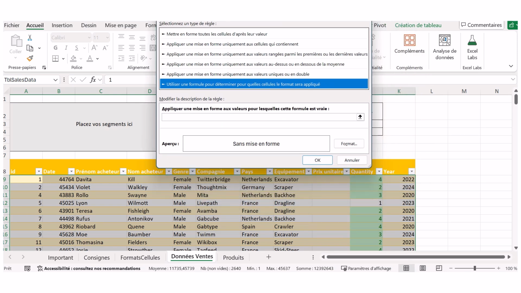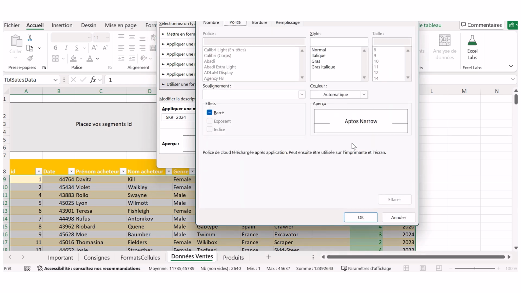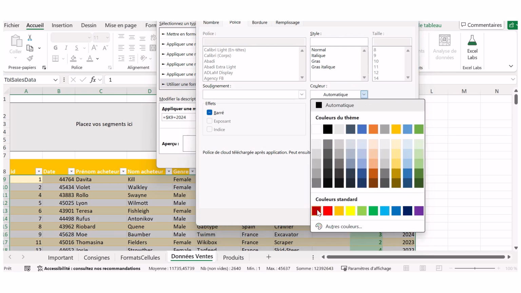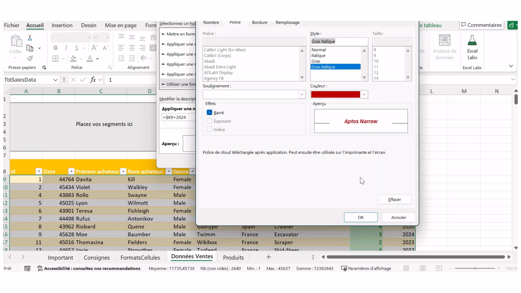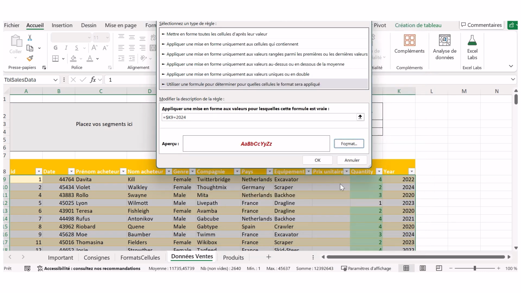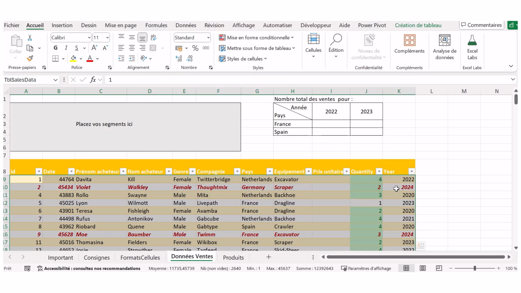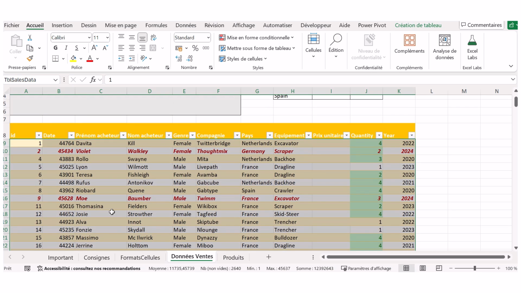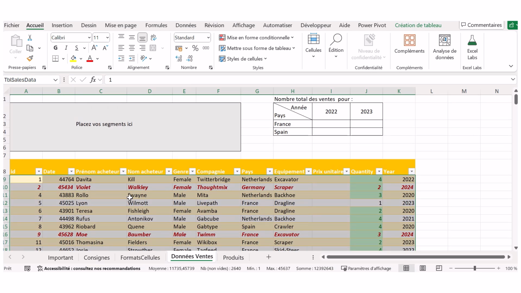And here I want my cell A9 to change format if in K9 I've got the value 2024, and to get the whole line I need to put a dollar sign in front of the letter. So it will be dollar K9 equals 2024, and I can put a format. Let's say I'm going to put this in bold, italic, and OK. And all the lines with 2024 are now in bold, italic, dark red.